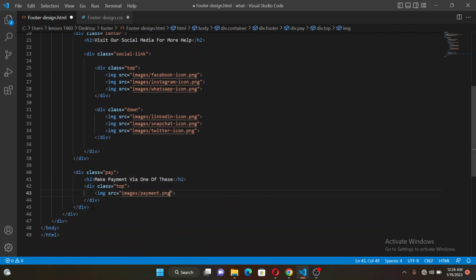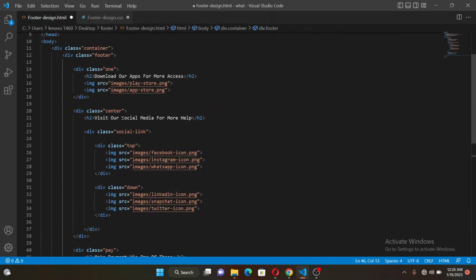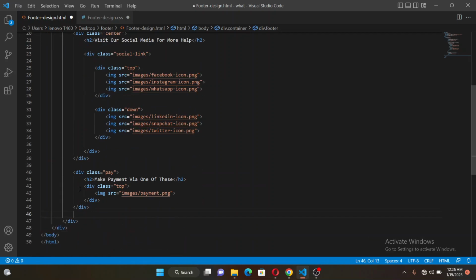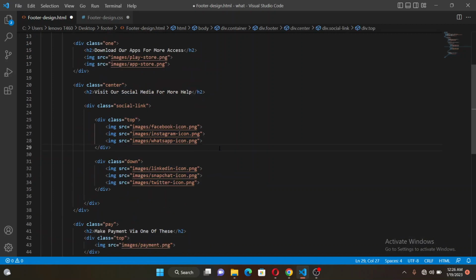So let me zoom out to make a clear look at the code. As you can see here, I have the outer container, and I also have this footer class inside the outer container, and inside this footer class I put the three divs. This one is the first div, this is the second div which closes here, and this is the third div. Now I'm going to save these changes.